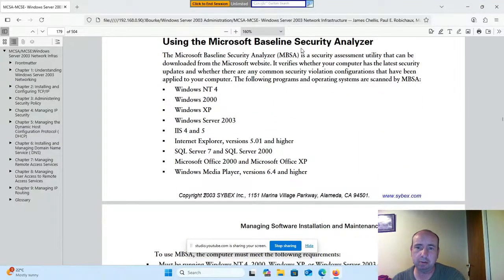So, using the Microsoft Baseline Security Analyzer. The Microsoft Baseline Security Analyzer, MBSA, is a security assessment utility that can be downloaded from the Microsoft website. It verifies whether your computer has the latest security updates and whether there are any common security misconfigurations that have been applied to your computer.